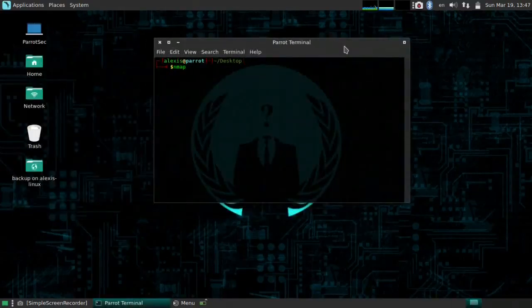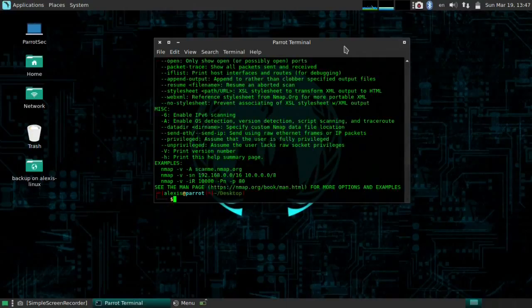I'm going to open the Nmap help, because I just want to show you something. As I mentioned in the previous video, the help command will give you all the options and some examples. So let's actually scan something.